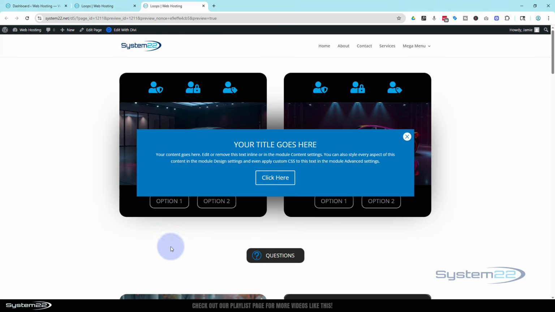Then after 4 seconds, I want it to come in. Once it comes in, I want them to be able to close it down by hitting this little X here. And of course, they can read it. They can hit the call to action button, what have you also. So let's add some interactions to make that happen.